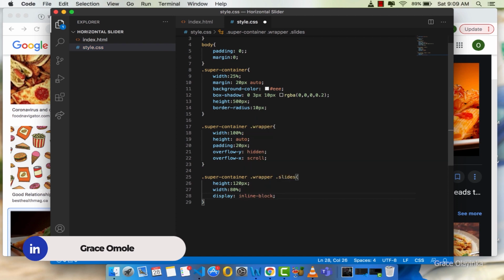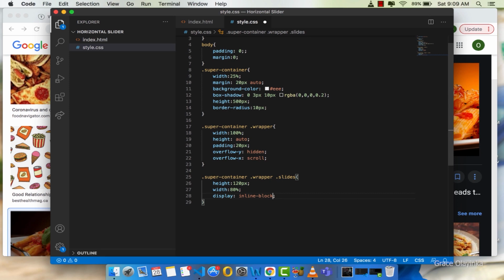Now I'll give it a display of inline-block. The display of inline-block means it allows other elements to stay beside it, since there is still other space in front of it. So that's why display inline-block is very important. It's just to let the second div know that there's still a space for it to stay, so it will go beside the first div. So that's the essence of the display inline-block.